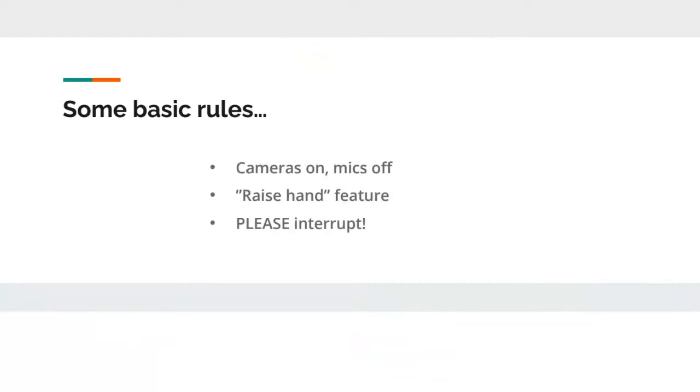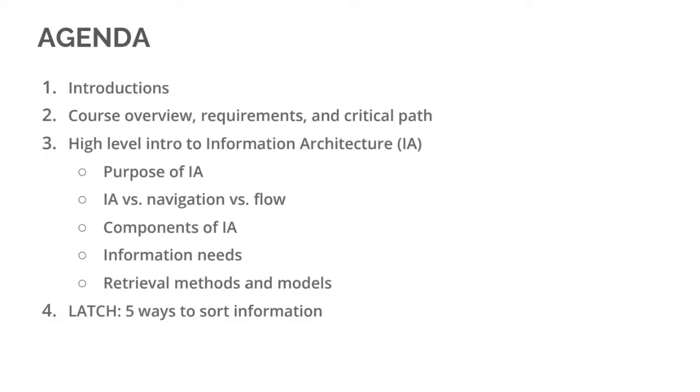Basic rules. So if you want to come on cam, that will be super appreciated, not just for me, but for your peers and your colleagues. Feel free to use the hand feature, and also please feel free to interrupt and ask questions. It's really not interruption; it's actually participation, the way that I see it, and I will be more than happy to answer. And this is a two-way class, so it's not just about me talking.